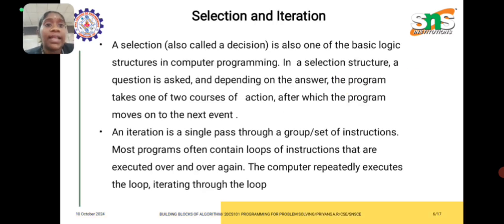And selections and iterations. Selection is a decision, which is a basic logic structure in computer programming. In a selection structure, a question is asked, and depending on the answer, the program takes one of two courses of action. After that, the program moves to the next event. These are the things contained in selections.